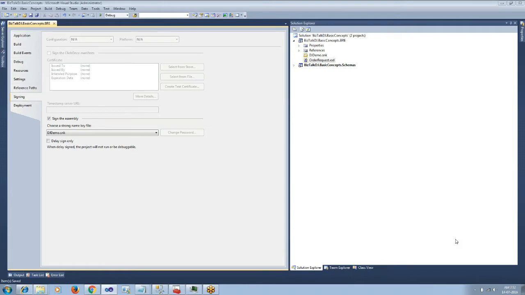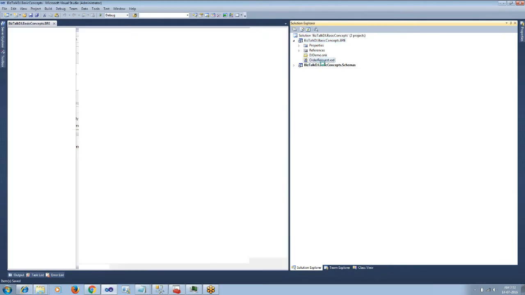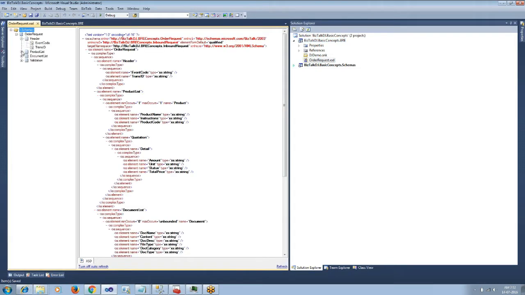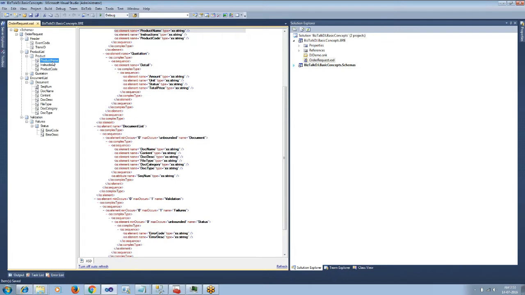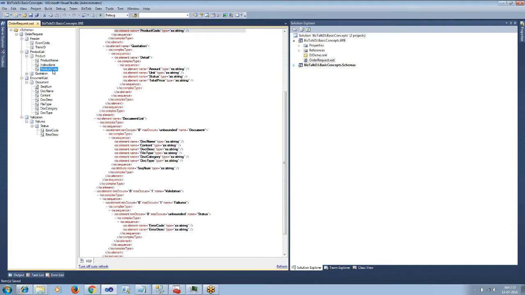I have created an empty BizTalk project and added an existing schema. The schema contains a root node as order request, then a record type header, product list containing product, document list containing document, and validation containing failures and status, which is a repeating record. So let's write a simple BRE where we will read the product name and set the product code.